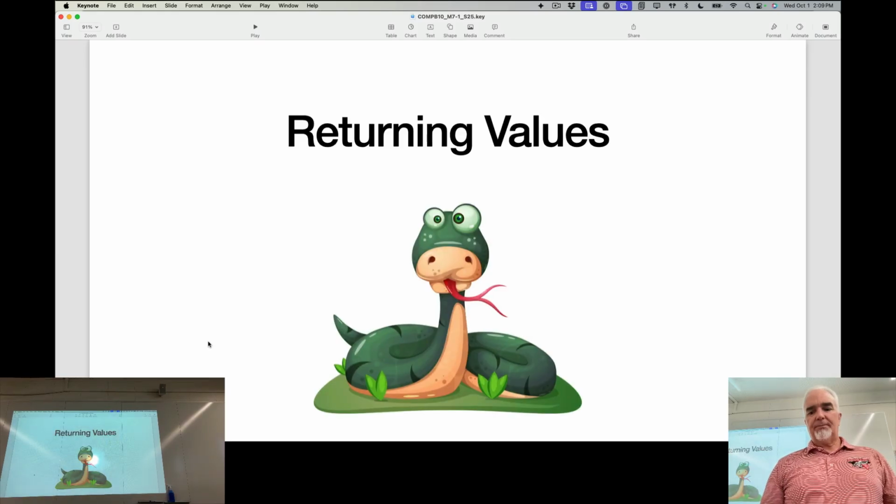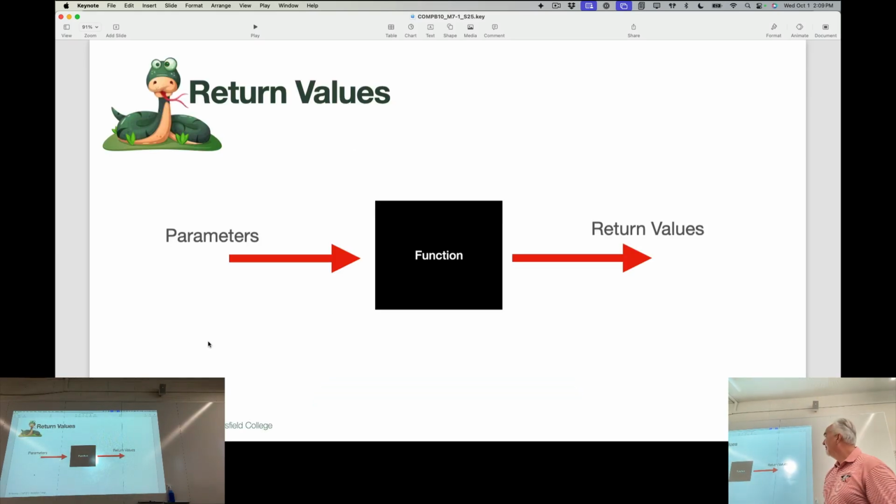That's a parameter. Likewise, a function can also return values. So remember how I talked about a function can be a function that does something or returns something? This is how we create that.